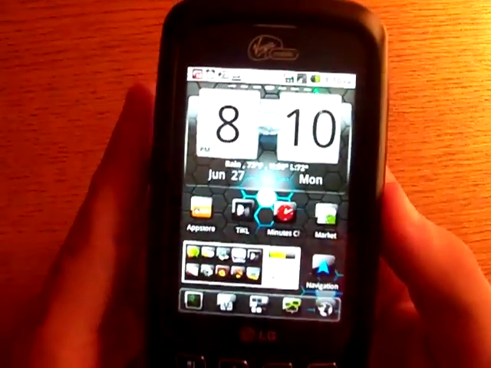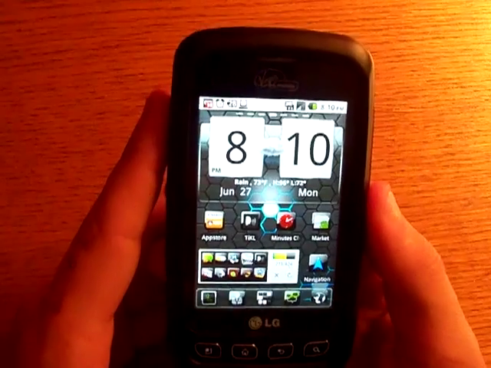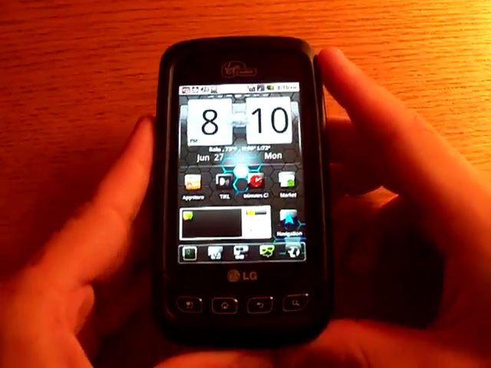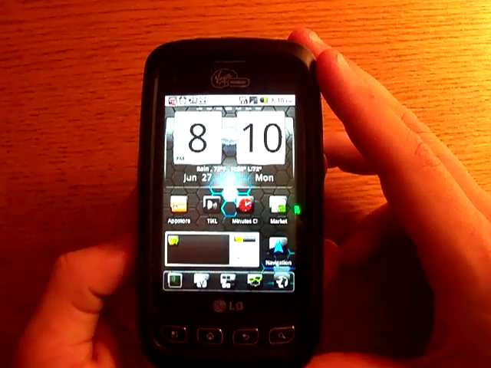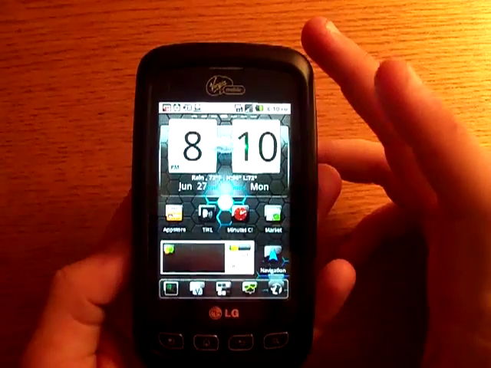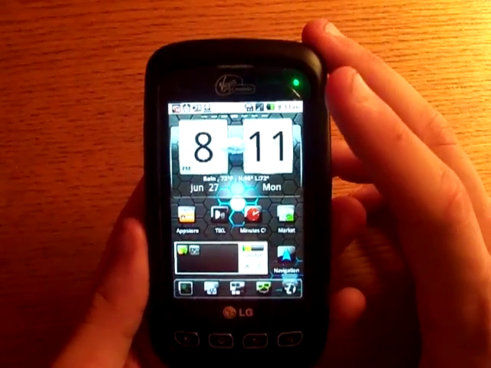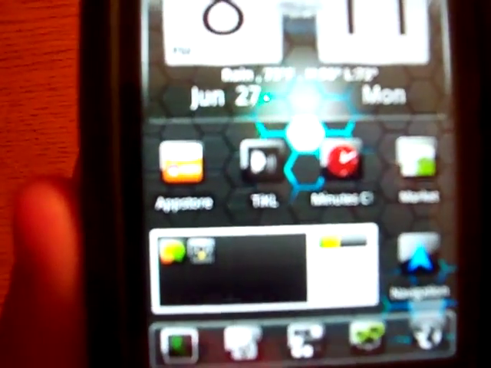Next, I guess we'll go over the launcher. It's called Go Launcher X. I know there's a lot of ADW fans out there, and I used to be one, and I loved ADW, but I've updated since then, and now I'm going with Go Launcher. I'm a Go fan. I downloaded Go SMS and Go Contacts and all that. And I think that's a Go widget too.